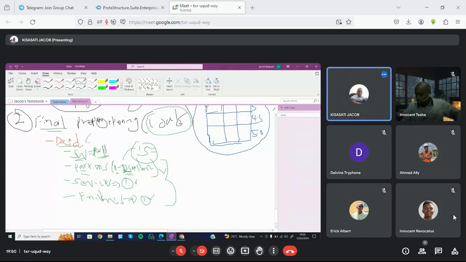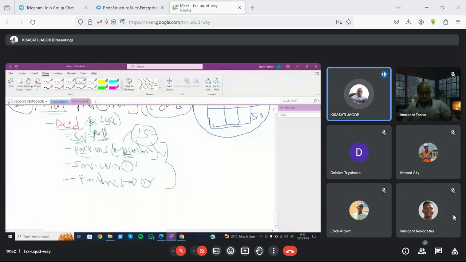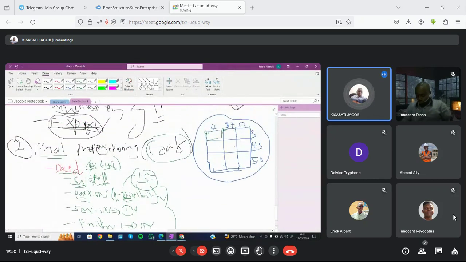You'll just go to refer to BS 648. BS 648 will give you the density of the materials. If you want the density of the iron sheets, density of concrete, density of wood, density of anything, any material that is used for construction purposes, you'll get it from this BS. And where did we get this? BS 6399 part 1 clause 4. This clause will tell you that dead loads are calculated from the unit weights. So once you get this, then here we are done with final proportioning.